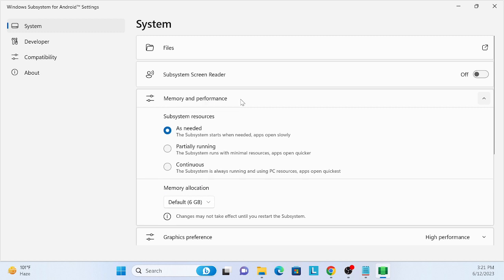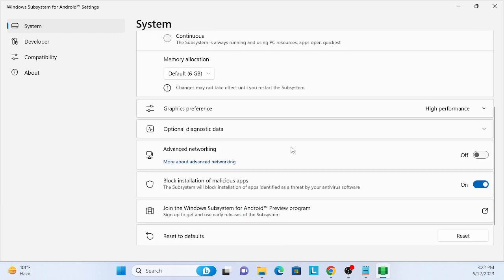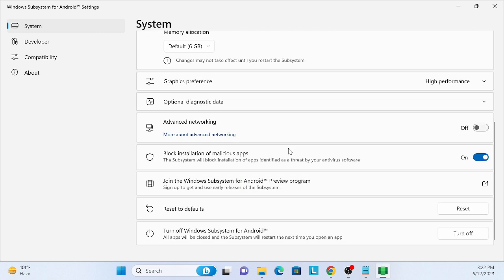Okay, memory of performance. So this is a memory of performance. Whatever you want, you can set it up as needed, or always open, so you can open it when that time it is required. You can choose this option, or if you want it partially running, choose this one, or if you want it continuously running, choose this one. So those are the things.